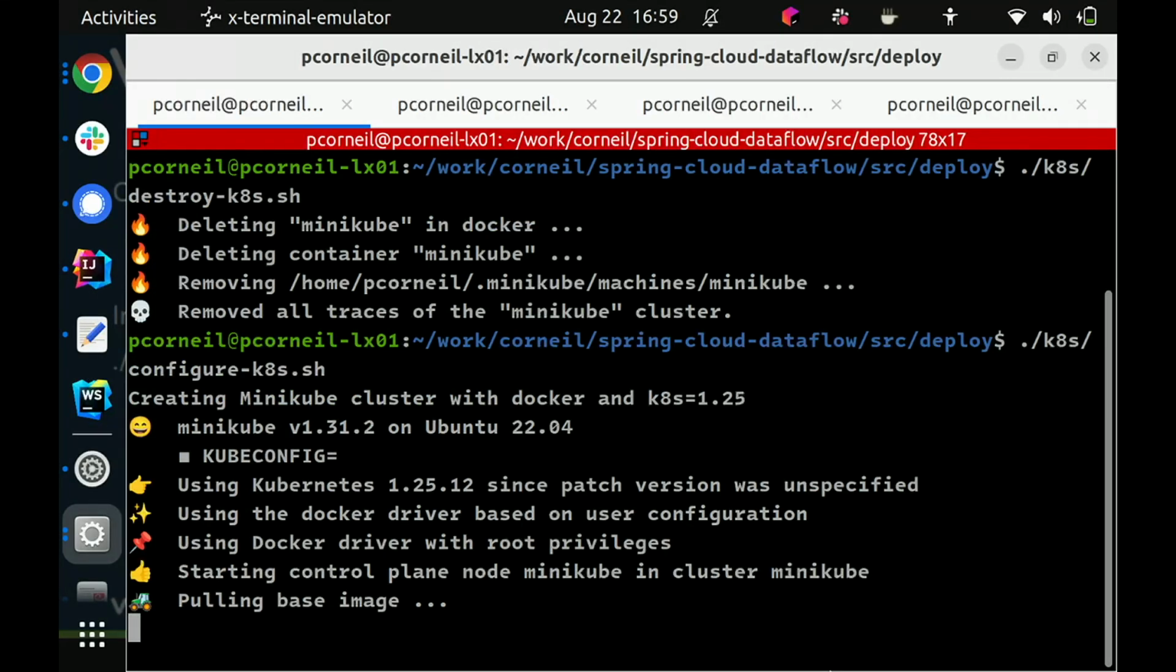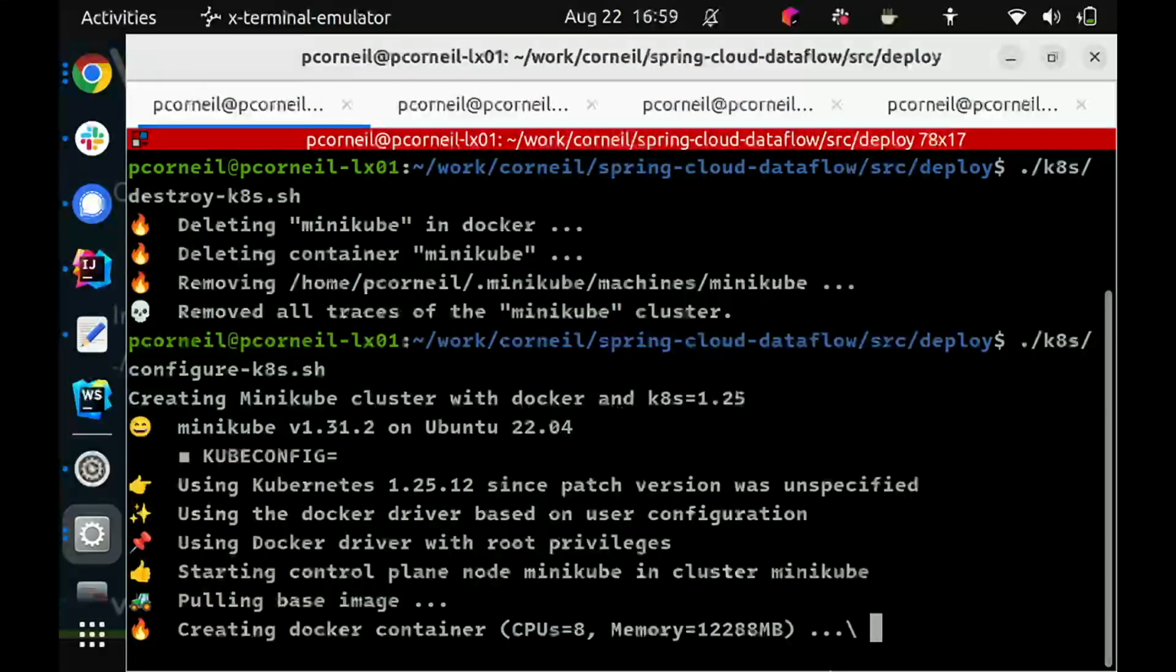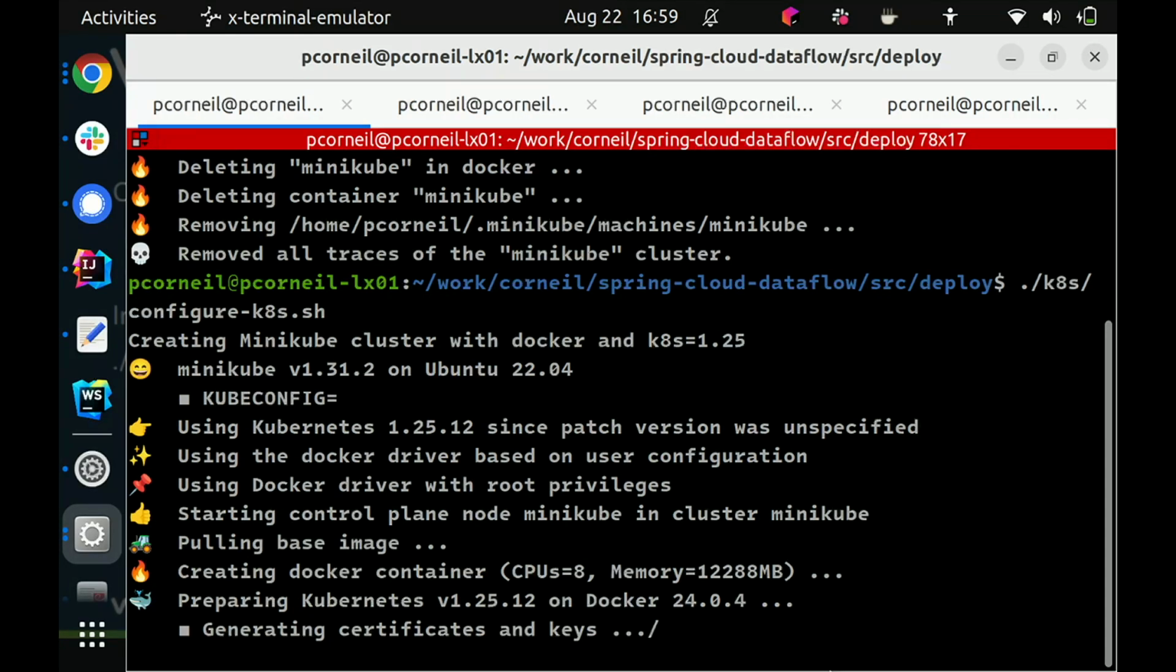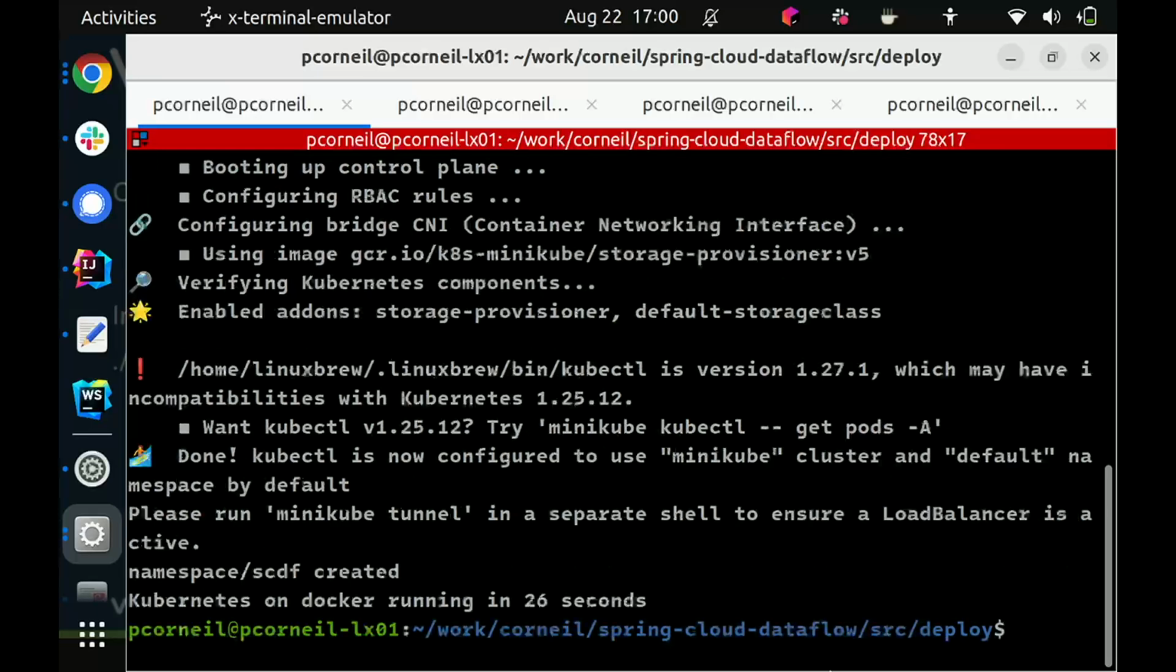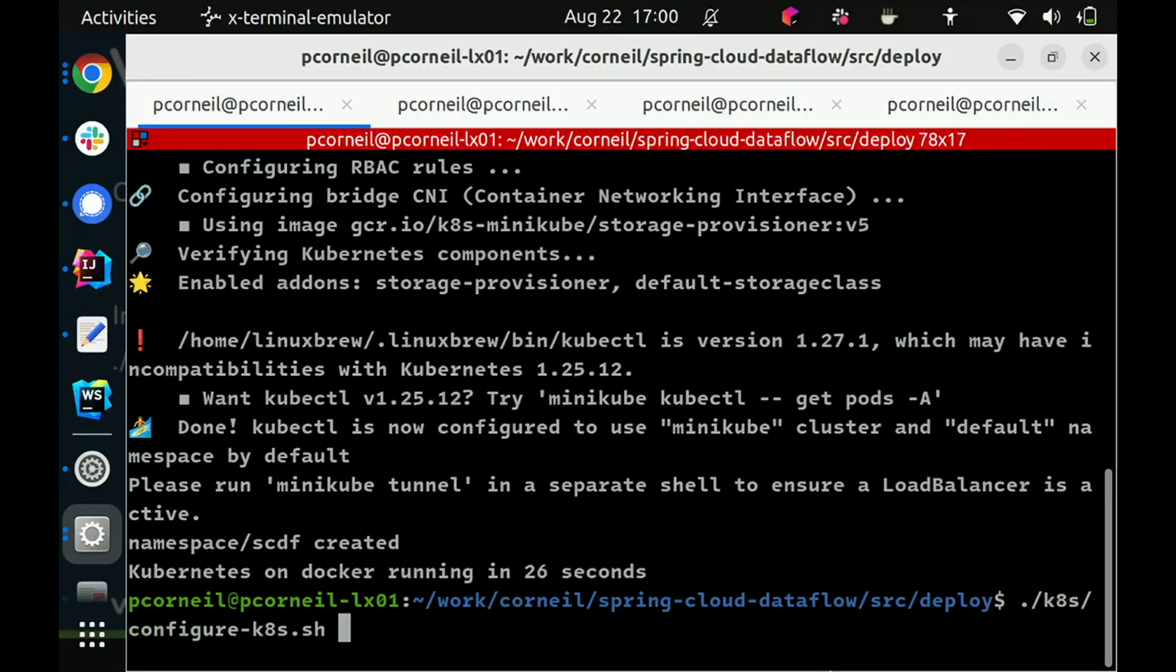configure Kubernetes. So it's now checking if I've got the latest image of Kubernetes, and it's creating a container. My machine has 32 gigs of memory. I've assigned 12 gigs to the cluster and 8 CPUs. And with that, I can do plenty. Okay. So there you can see it took 26 seconds to get a Minikube up and running.